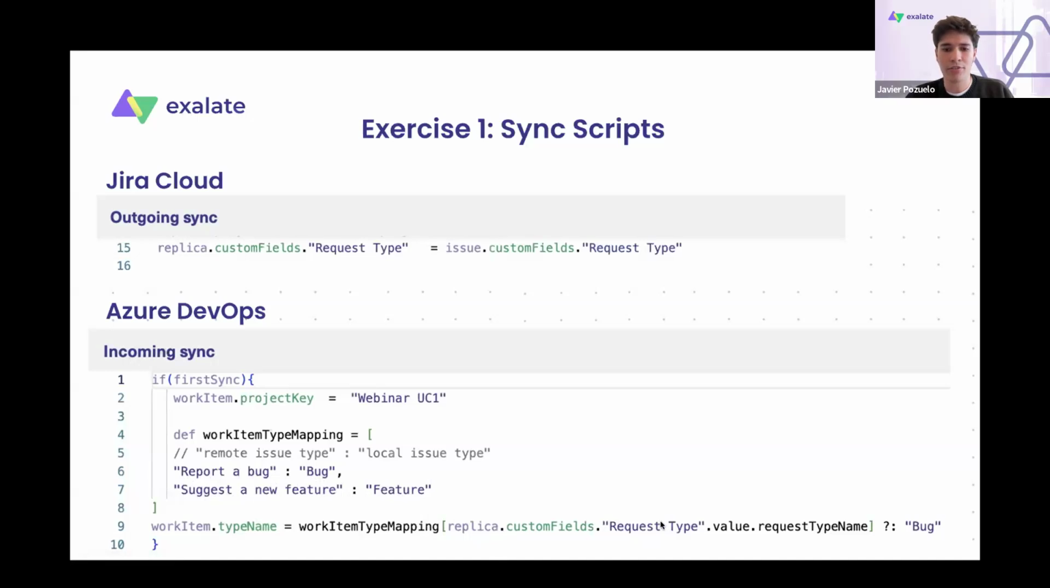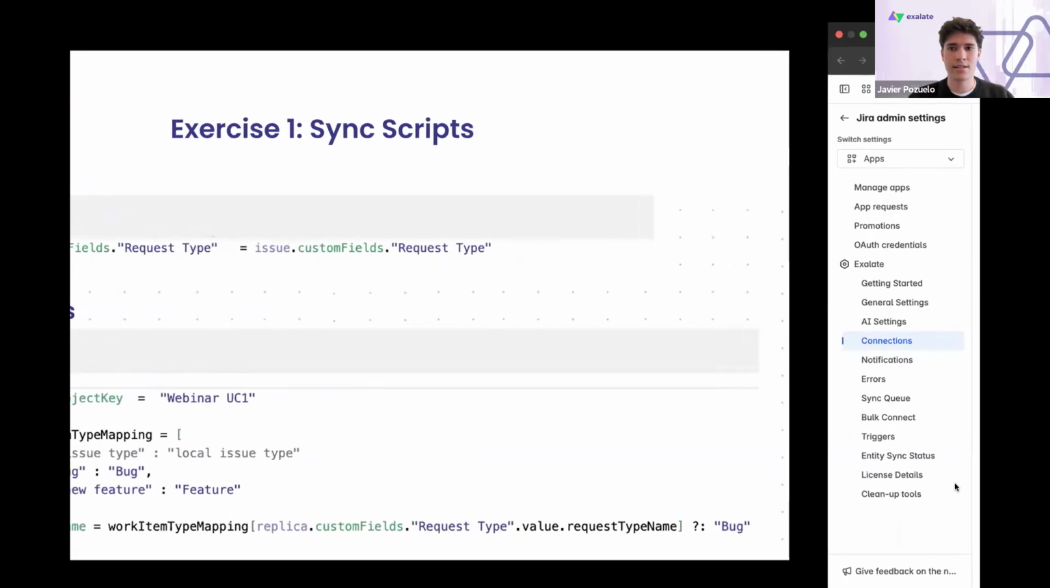Down here, we fetch the string value of the request type object so we can correctly map it. And then we assign it to the system field. But over here, we're also adding a default value just in case the value in the replica is not found or it is null. So let's start testing this.